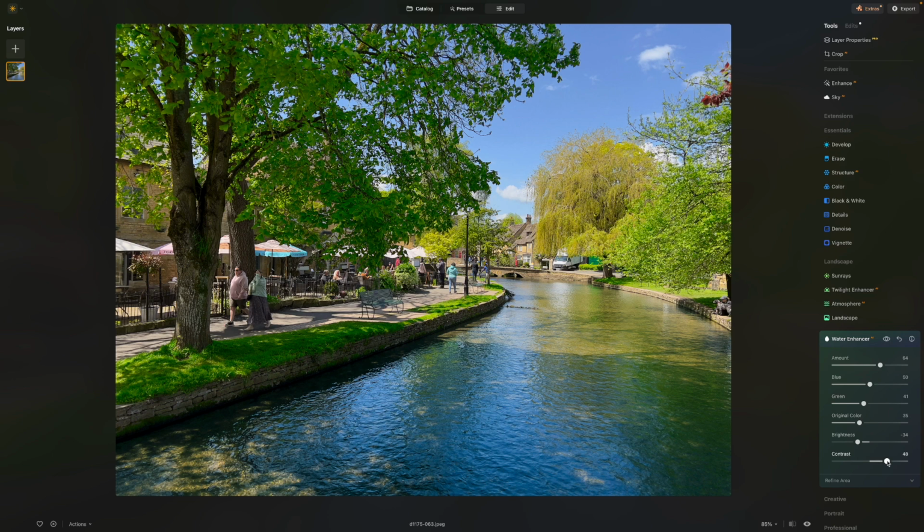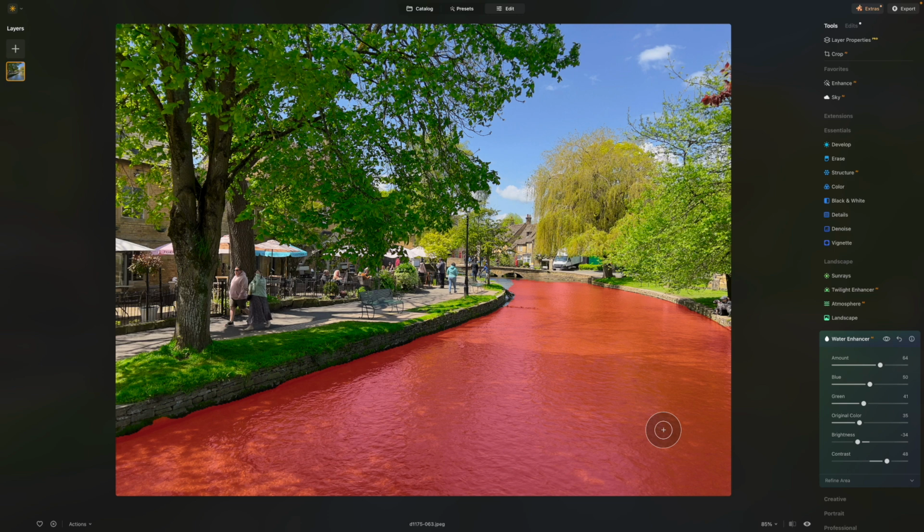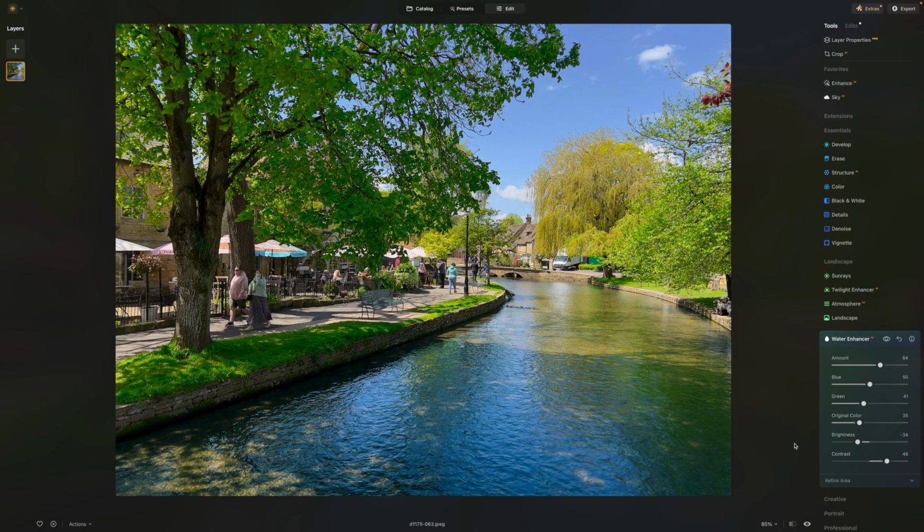But how do we know this is only affecting the water? Well, if you move the mouse over the image, you'll see the mask it's created. Don't forget, this is all done with artificial intelligence. Luminar Neo has identified the water in the scene and masked it automatically. So really, there's nothing else we need to do. That is the Water Enhancer AI tool in action.